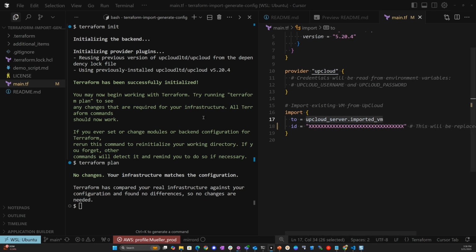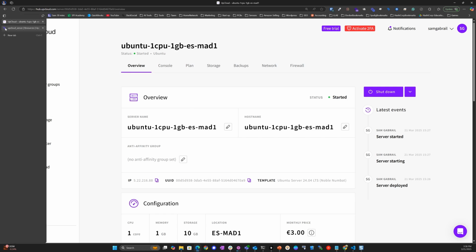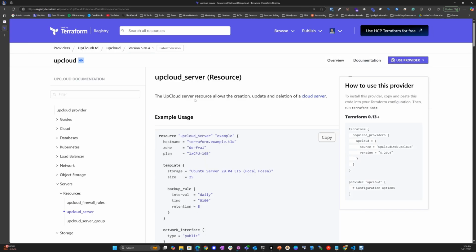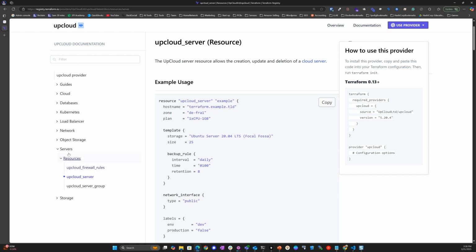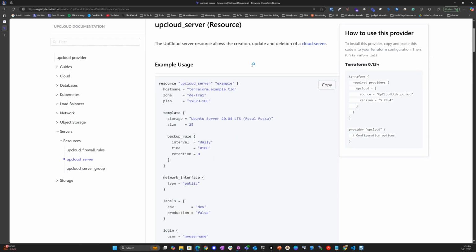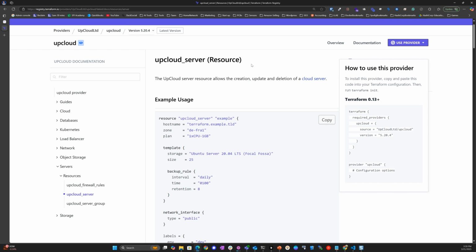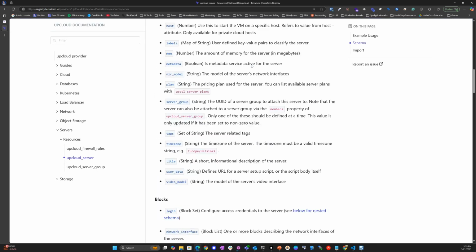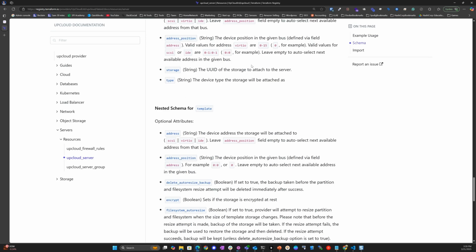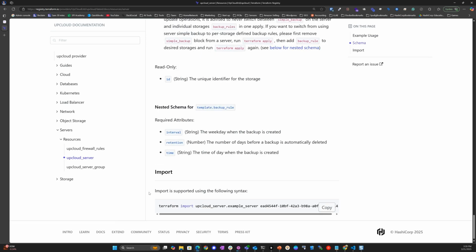Well, I go to the documentation, as you would probably do, depending on what vendor you're working with. So in this case, the UpCloud server resource. If you go under servers, resources, upcloud_server, usually the imports are always at the bottom of whatever resource you're looking for. So if you scroll all the way to the bottom, you'll see that we've got the import side of things here. Import is supported using the following syntax. So if you run terraform import, that's the old way of doing things. From an import block perspective, it's the same idea.